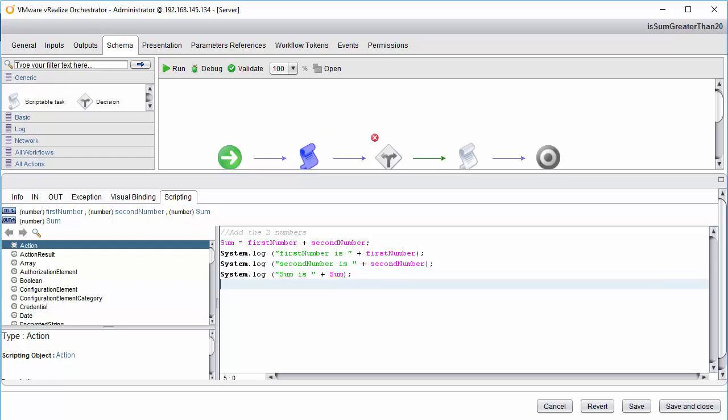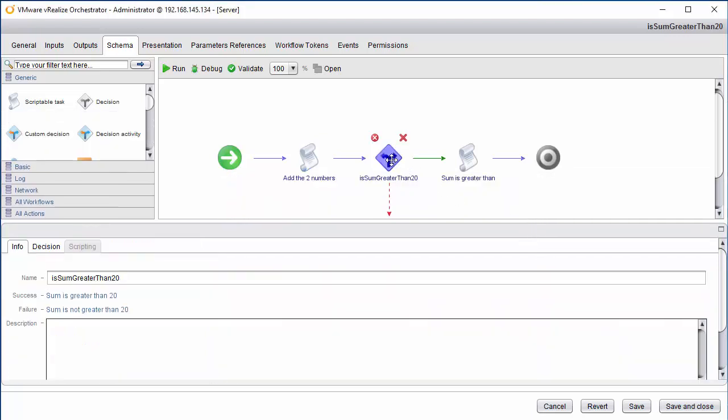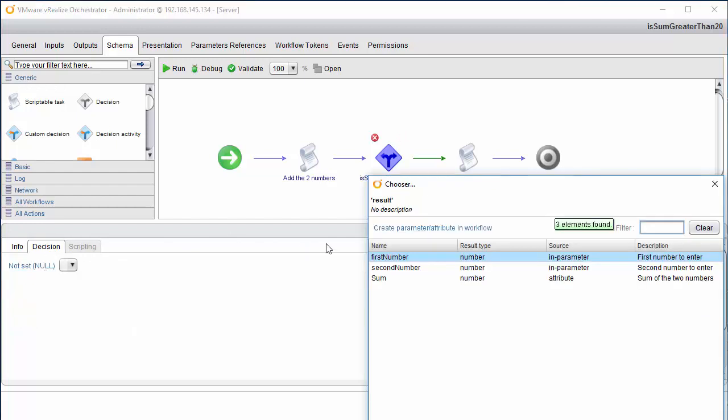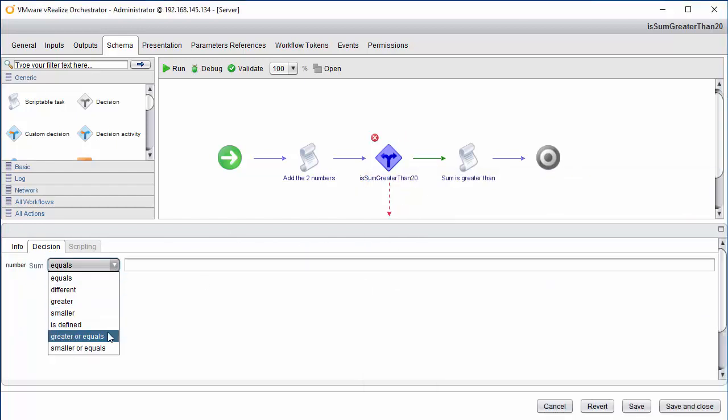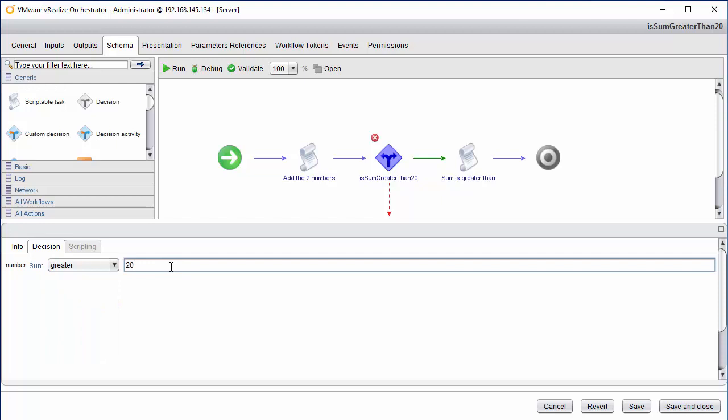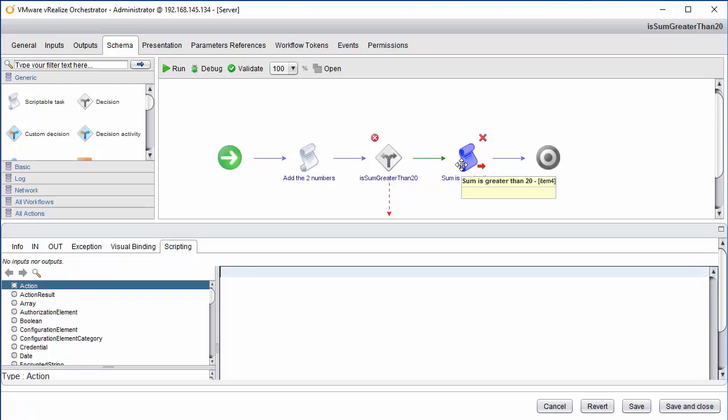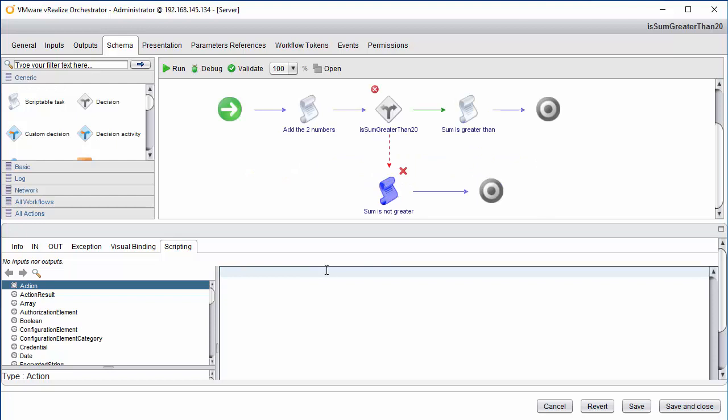Now let's configure the decision element. We simply choose the attribute and the comparison information. In our simple workflow, we'll simply write the result of the decision element to the system log for the comparison is true branch, and also for the comparison is false branch. And that's all there is.